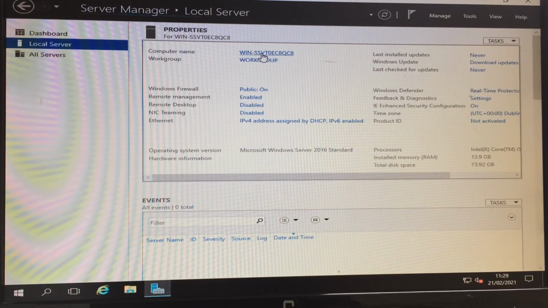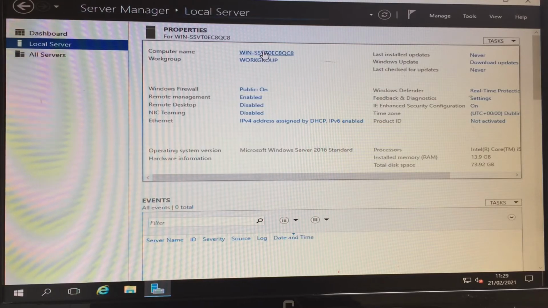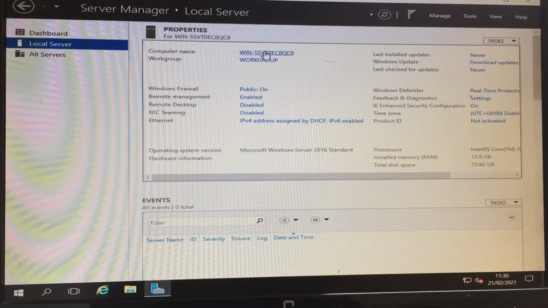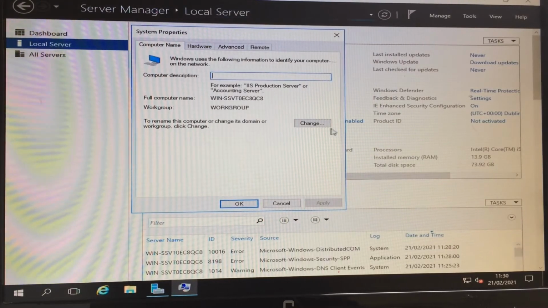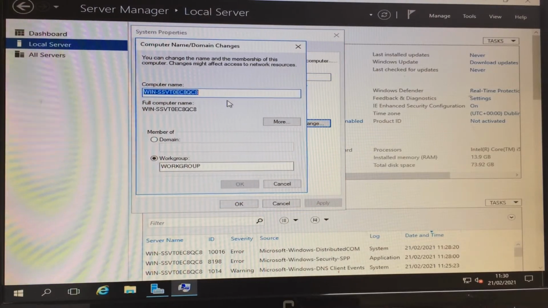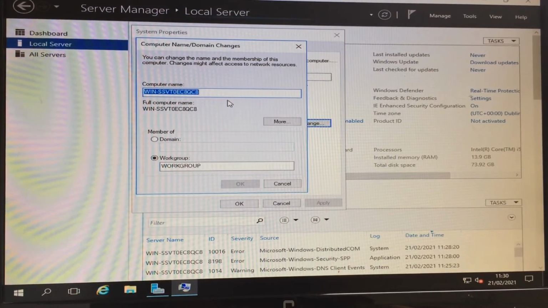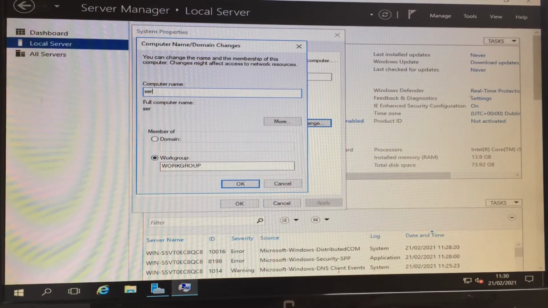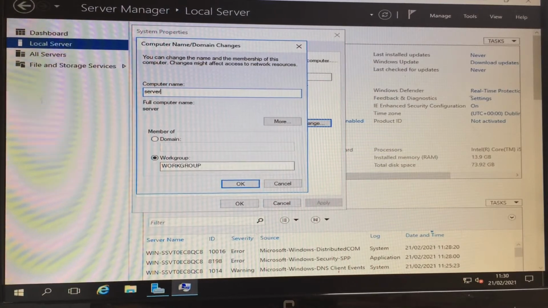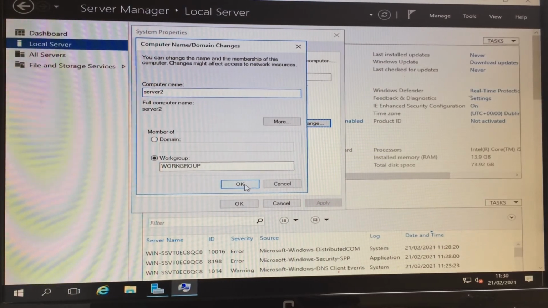Okay, the first thing I'm gonna do is to change the name, to rename the server. So I'm gonna click on this bit here, then click on change, then type any name for my server. I will just say server 2, then click on OK.